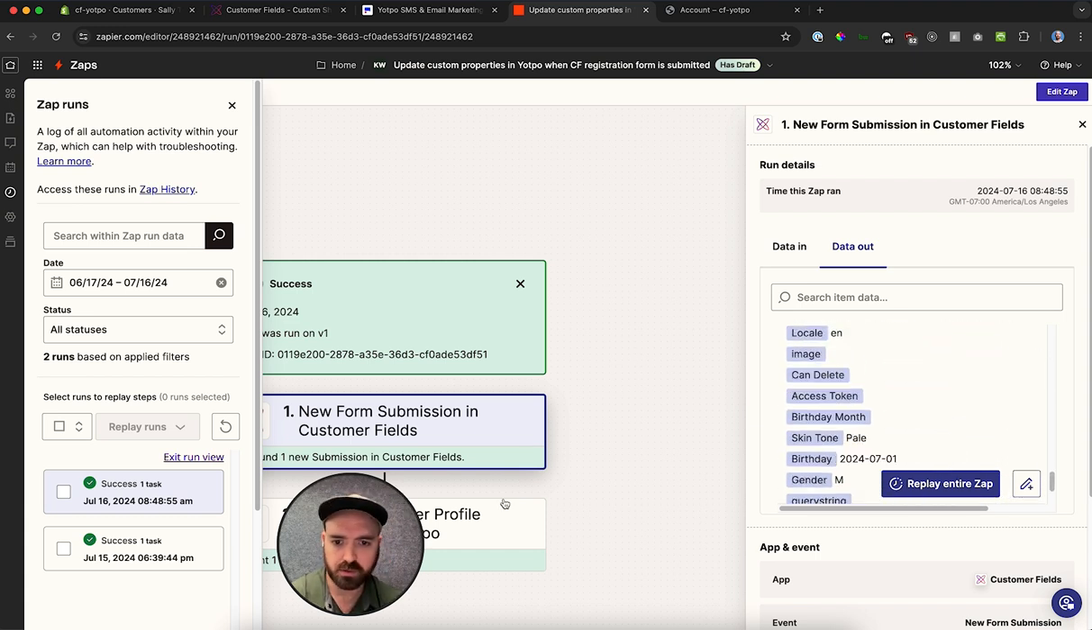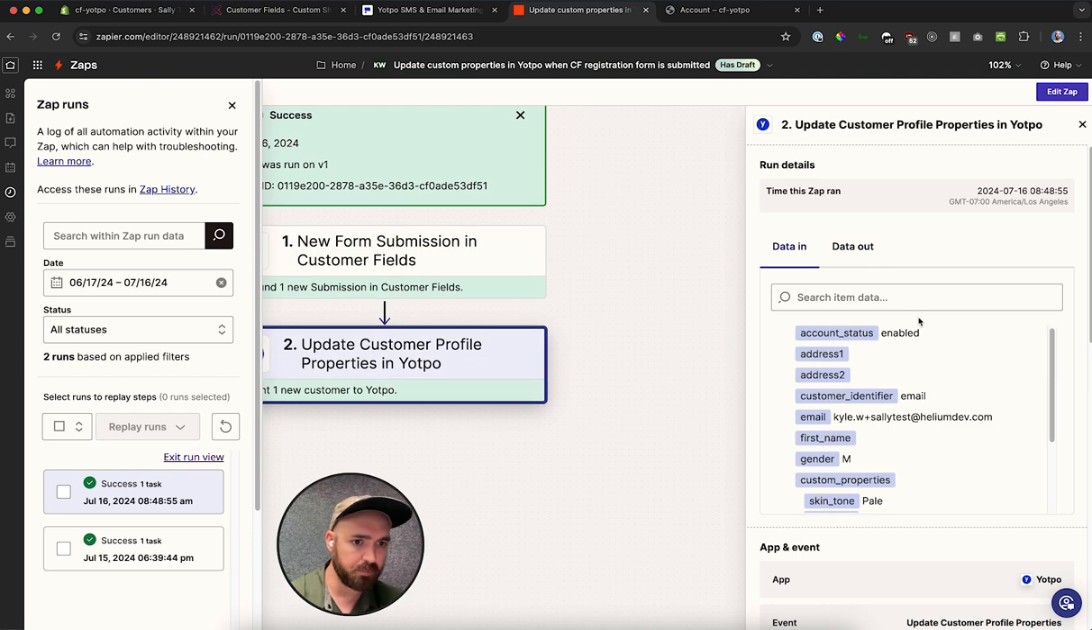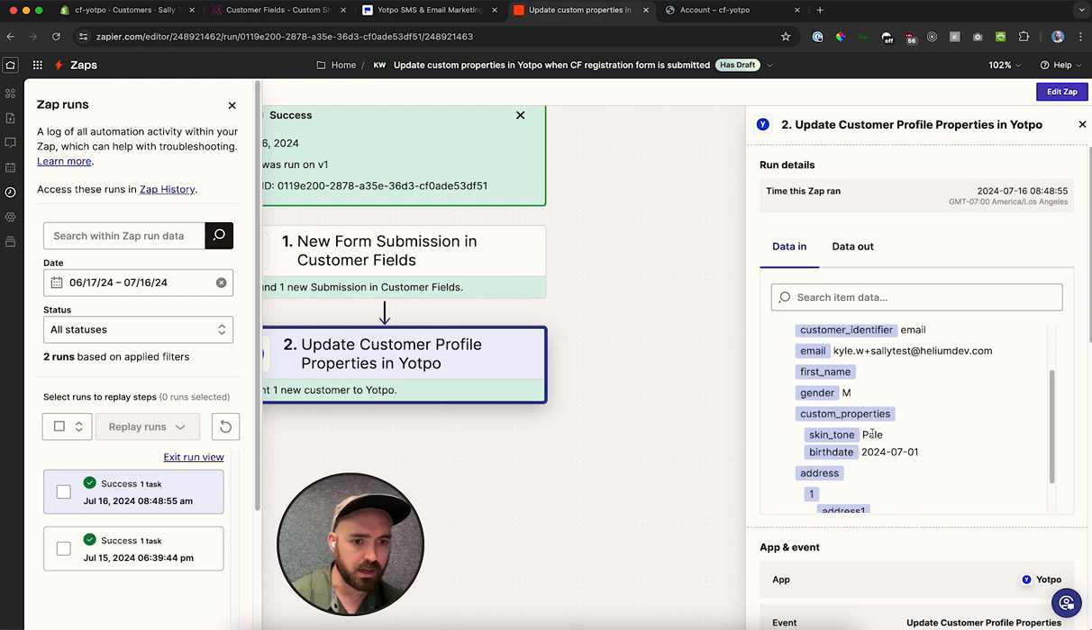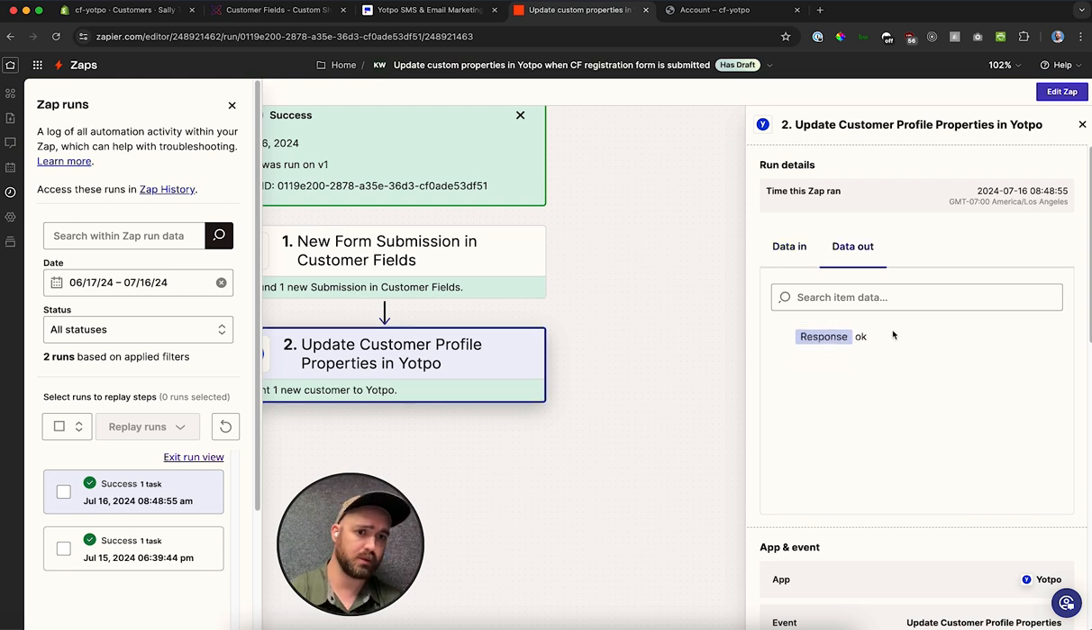And then we'll scroll down to the action for Zapier. And you can see this is the data that we sent into Zapier. So we've got the gender mapped here. We've got skin tone. We've got birthday. And then it looks like the response was okay.